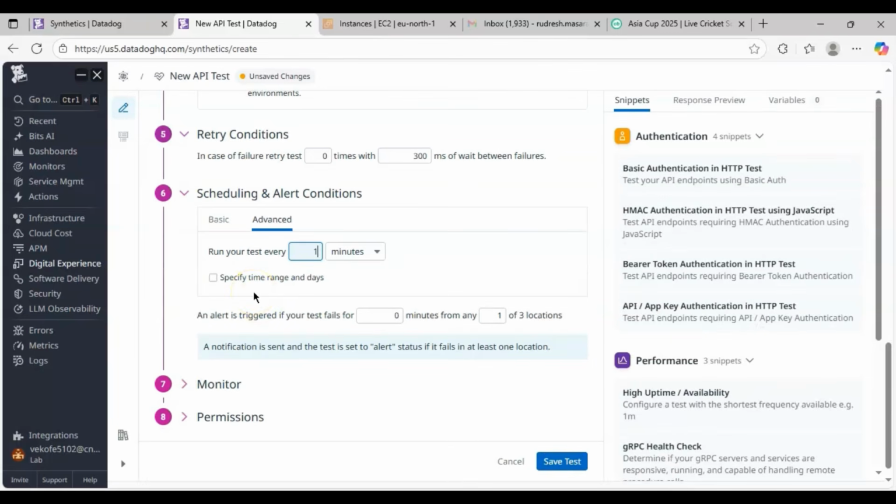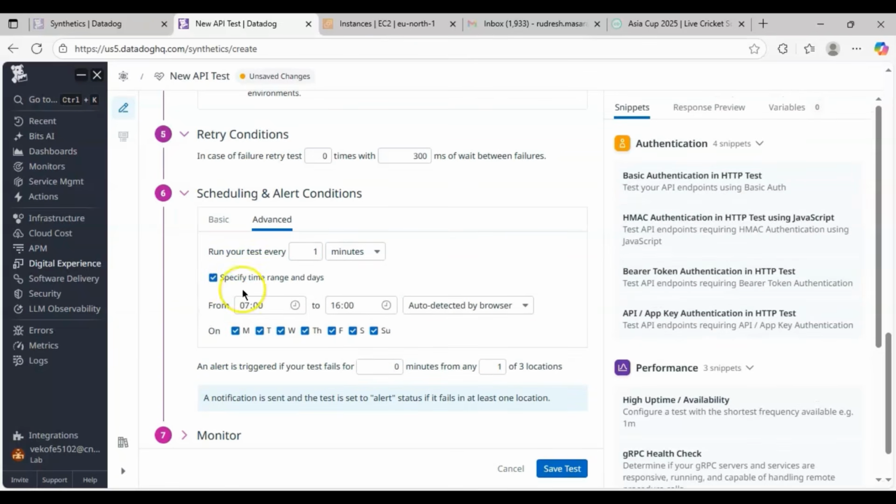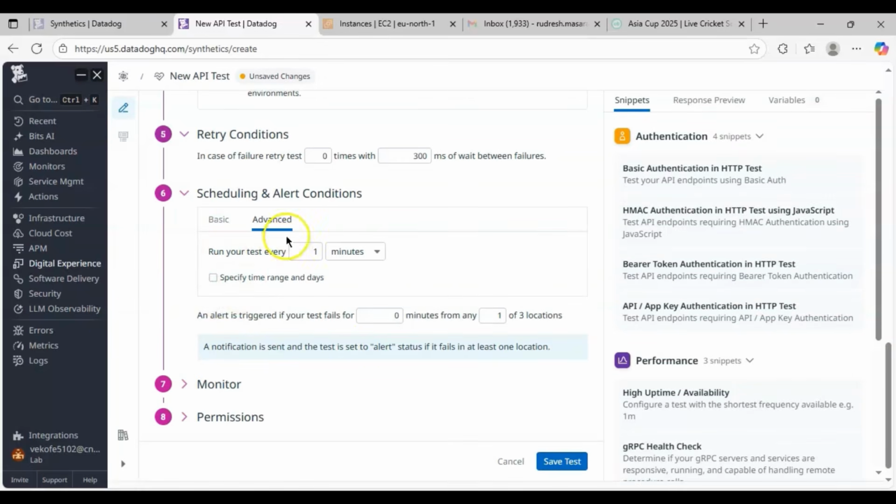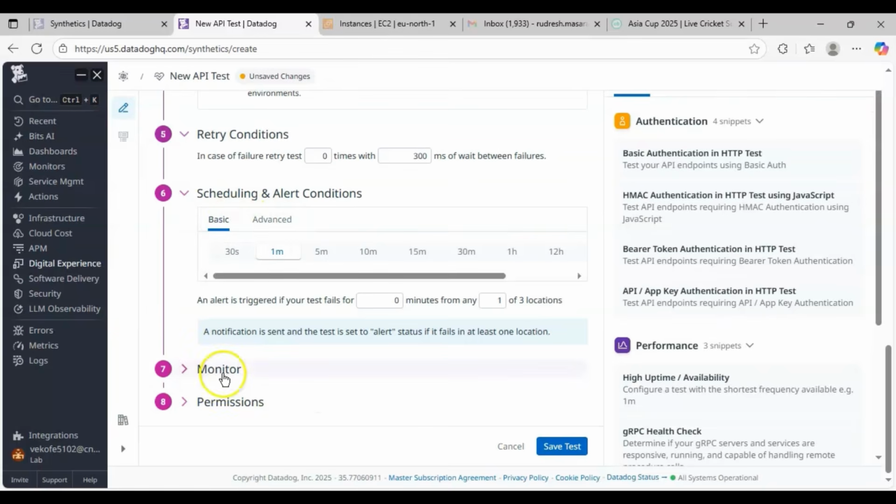And then if you don't want to run it for all 7 days, and want to run it for only particular days, for that you can click on specify the time range and days. Here you can give the days, like on Monday I don't want to run, even on Sunday I don't want this to run, and even Saturday I don't want to run this one. Let me go back to the basic one, and then comes the next option, that is monitor.